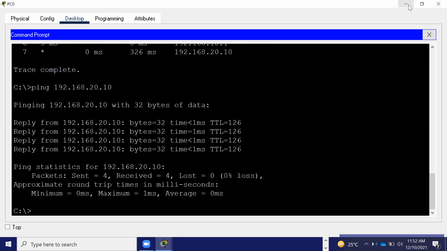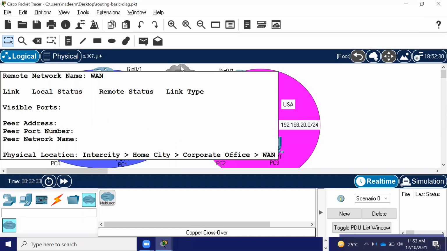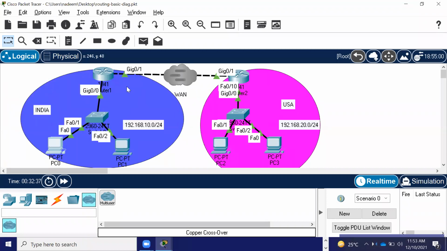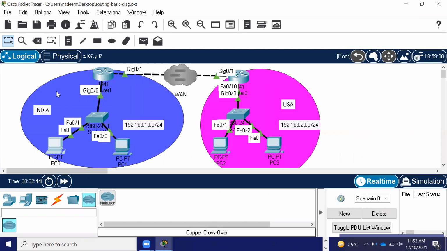What we understand is, to do the routing, you should be aware of what networks are there. So there are three networks: one network, two network, three network. The router should have an entry for all the networks, then only communication is possible. When we see the default configuration, the communication is not happening from India LAN to USA LAN. Why is it not happening?